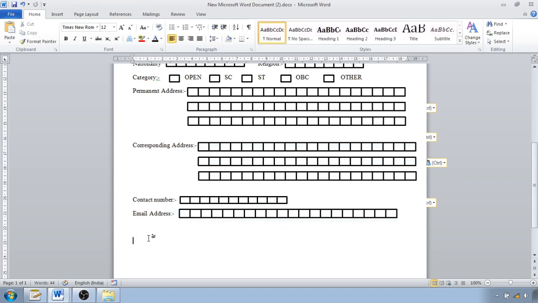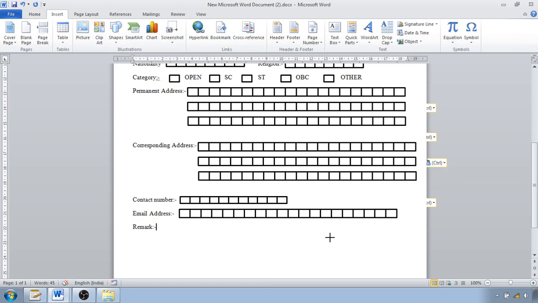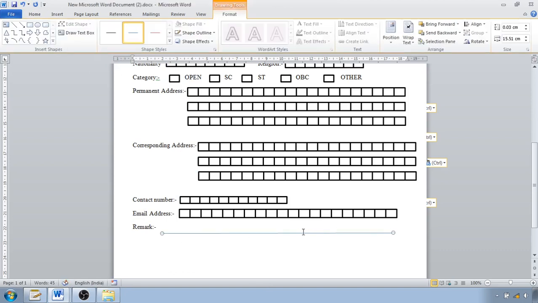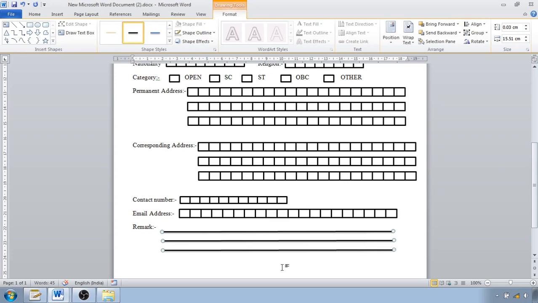Next one is the remark. Just write it. Now here we cannot give a block, so we will give the line, so that anybody who wants to write some remark, he can write. Just select it, put it here, just copy paste like this. Control C, Control V multiple times you are going to use during this creation of application card. Now we have to select all the lines and we have to make it black, because we are using the black ones. So like this.